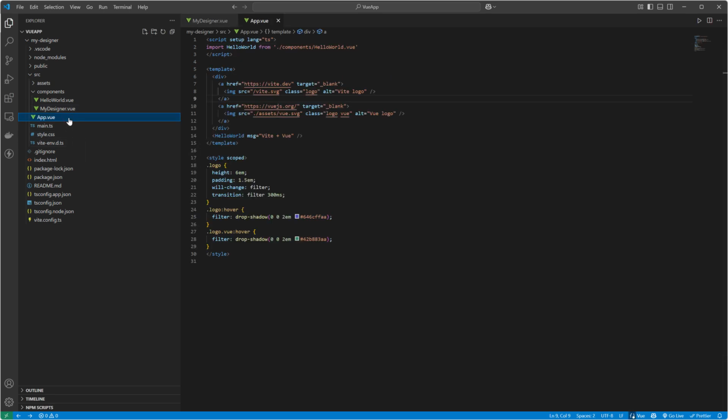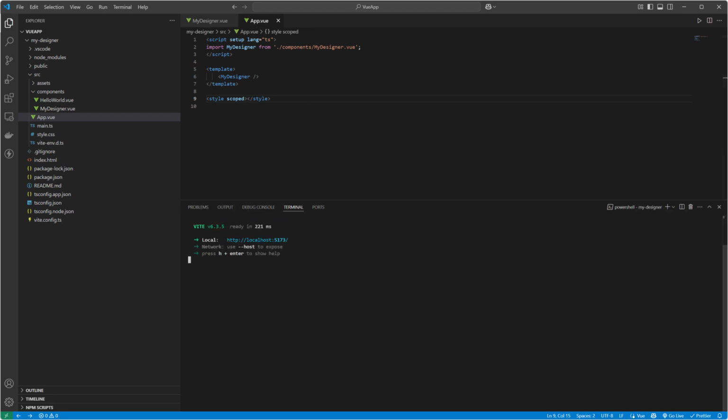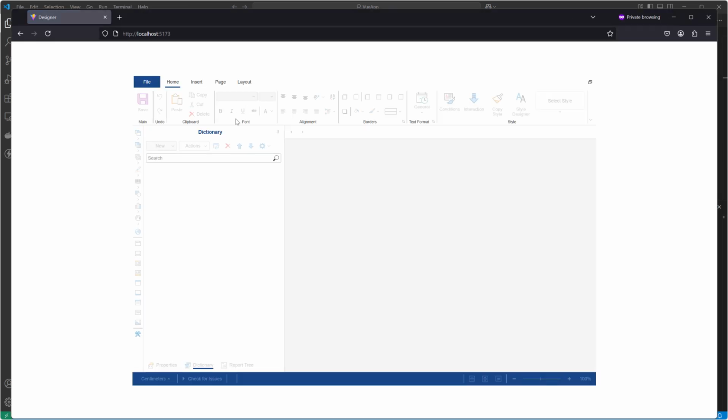In the app view file, import the MyDesigner component and put it in the template section. Run the project. The report designer will now be embedded in the Vue application.